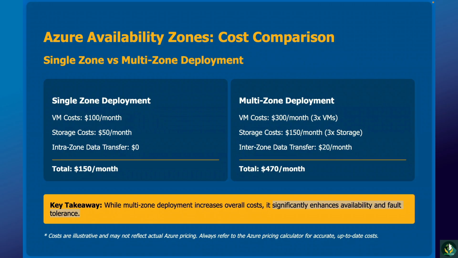Also optimize data transfer. Design your application to minimize unnecessary data transfer between zones. Consider Azure Load Balancer. Use Azure Load Balancer for distributing traffic across zones, which can help optimize resource usage. And of course, leverage Azure Advisor recommendations to optimize your multi-zone deployments for cost. And finally, I'd like to cover one more aspect in our Azure portal.